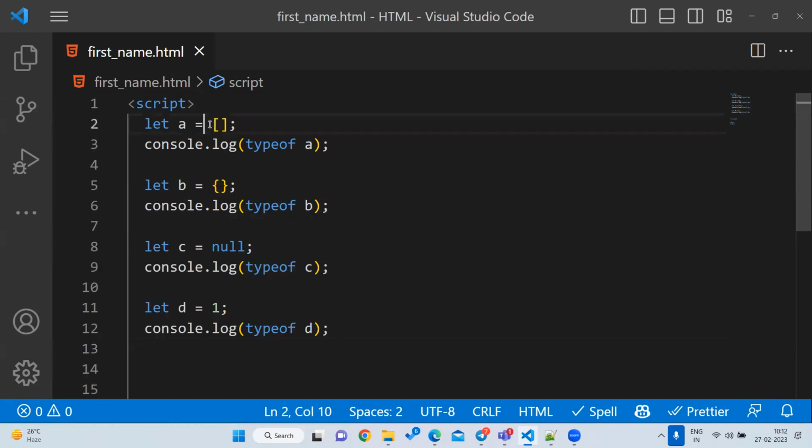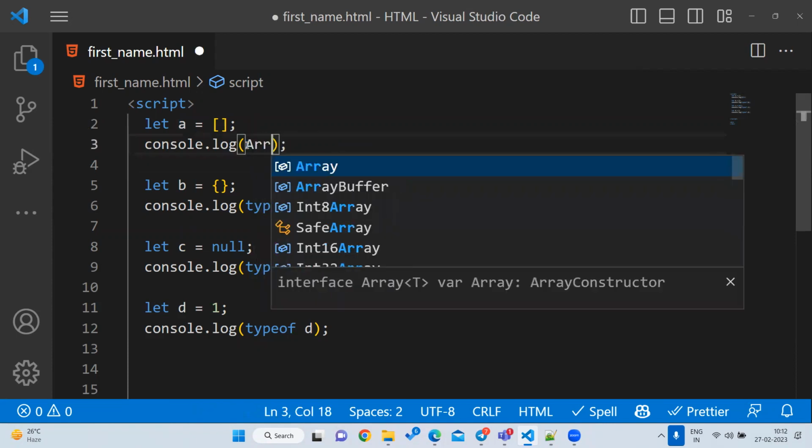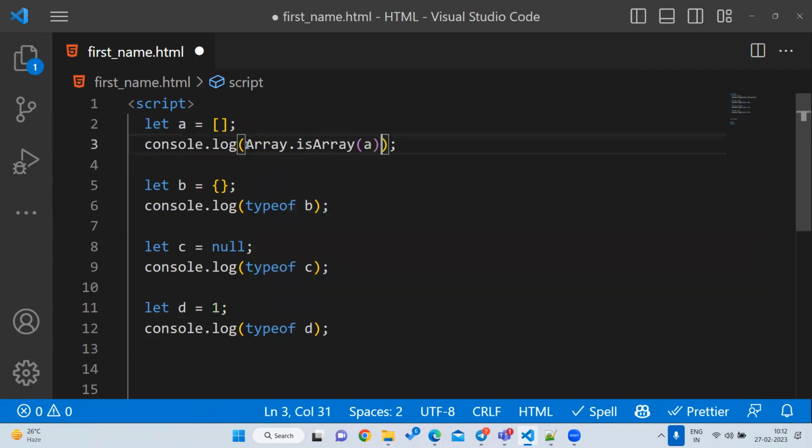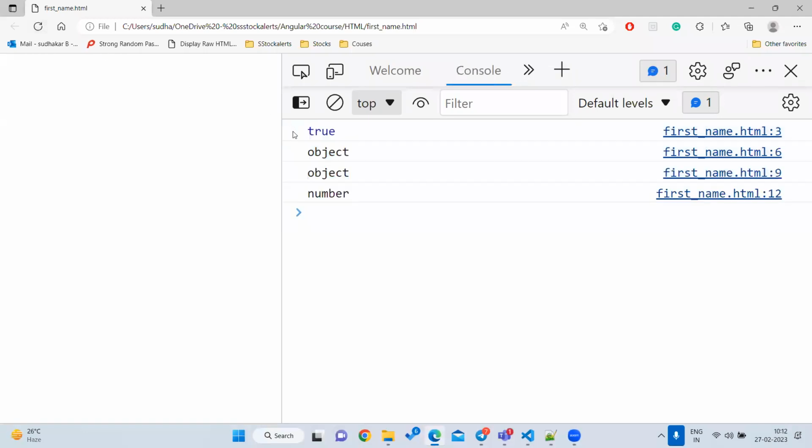Internally he's asking, this is an array, right? Then you are saying object, how is it an object? Internally it is an array only, but the typeof operator will return object. Now his question is, how can I verify whether this is an array or not? Which method can I use? Array.isArray. It will return true if it is an array type, and false if it is not. See, that returned true. So you can do it like this.